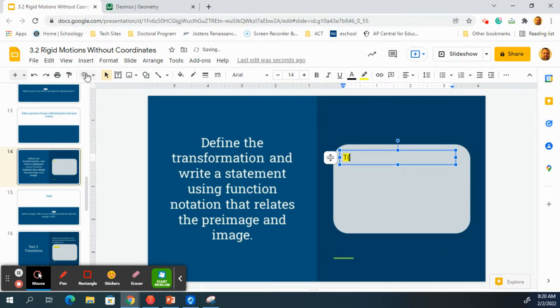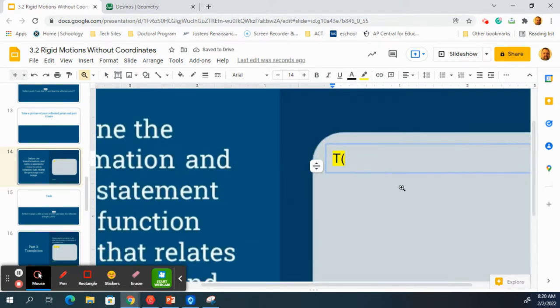let me zoom in so you can see it. I transformed point P into what? P prime. That's it. That's the notation. I transform point P to make it equal to P prime.